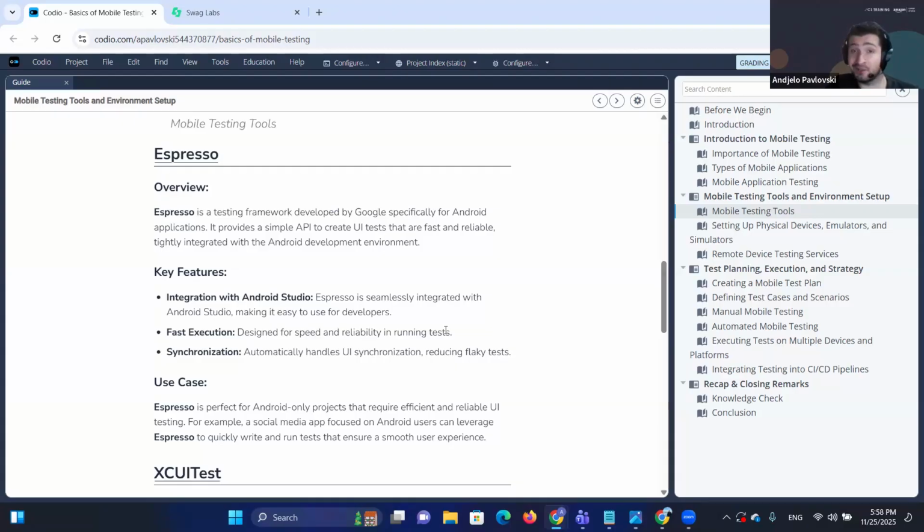Again, it's a lot faster than I mentioned than APM. It runs and executes the tests a bit faster, and it reduces the need for flaky tests. The best use case for it is Android-only projects that need to be officially tested and handled in the fastest amount of time possible. And this is mostly, I would also add, used for unit and integration tests.